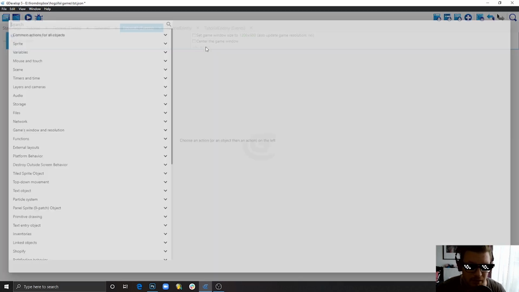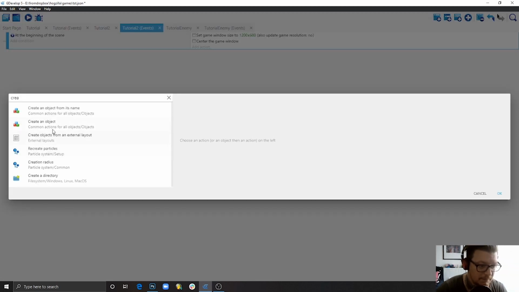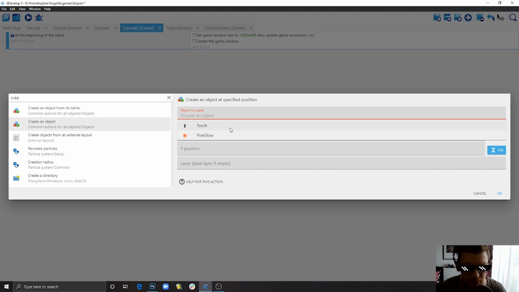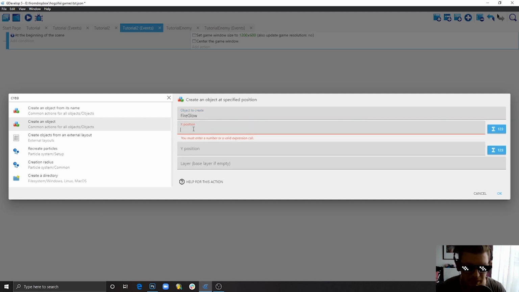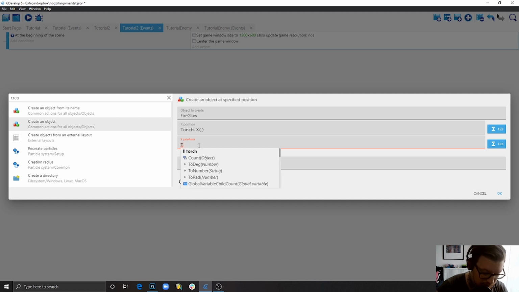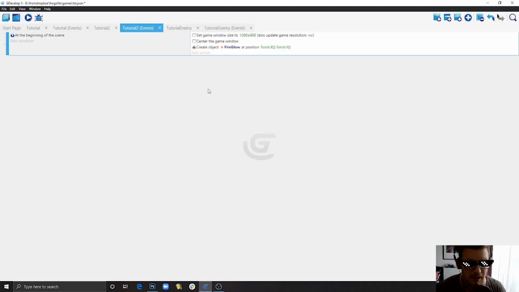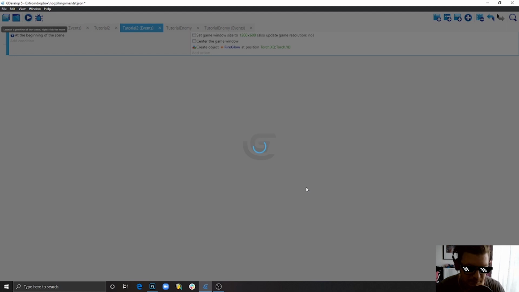So we add another action, and I search for create an object, and the object we need to create is fire glow. We need to also specify where we want to create it, and we want to create it at the position of the torch. So torch X, and the Y position is torch Y. Okay, so let's press OK and see what happens next.